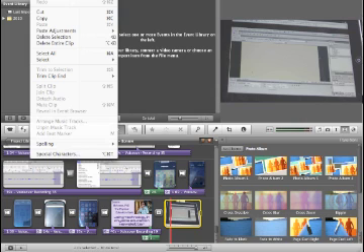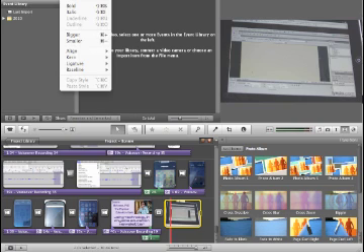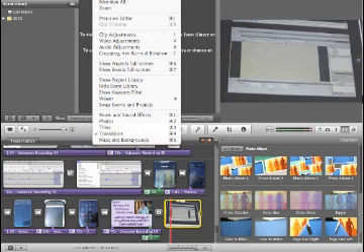I'm also showing you additional menu items here that you can select, including the ability to export, which I needed to do, into a QuickTime format.